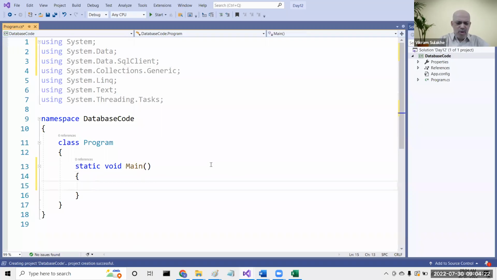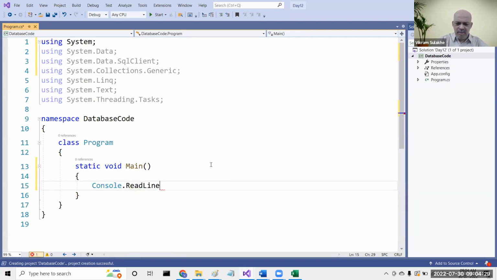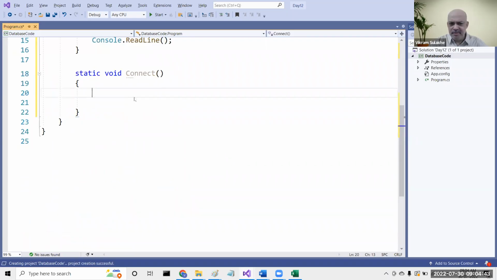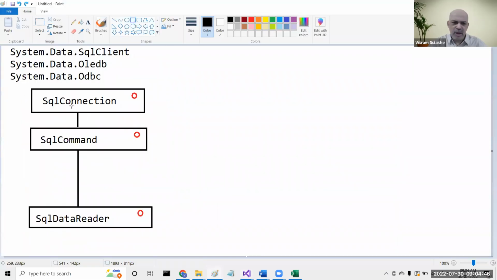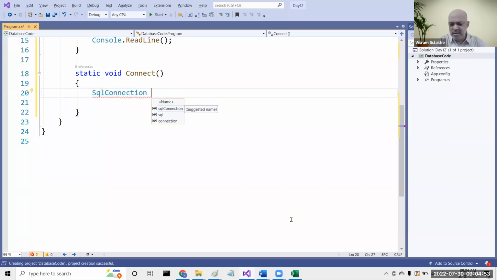Okay. So what I'm going to do here is, from main, I'm going to call different functions. And so these would do a certain task. Like, for example, I want to first connect to the database. Right? To connect to the database, which object would we need here? SqlConnection. So let's try creating an object of type SqlConnection. SqlConnection cm is equal to new SqlConnection.